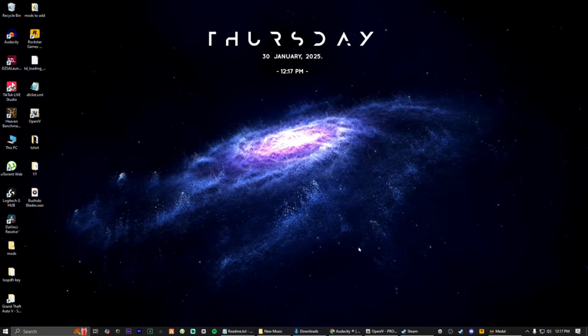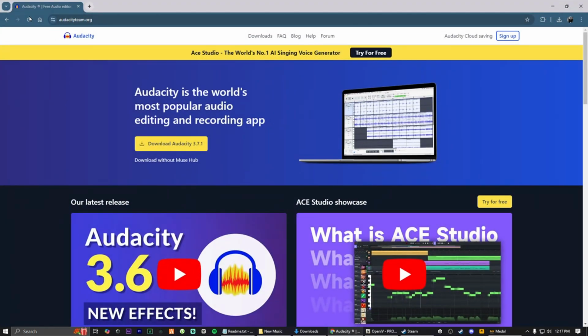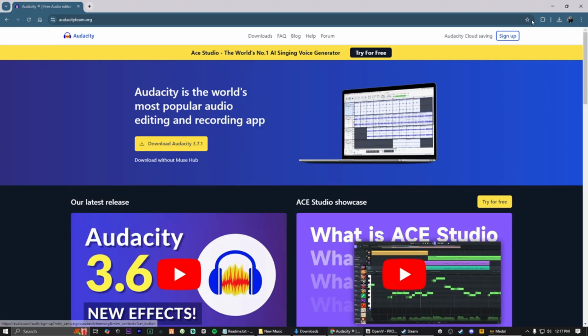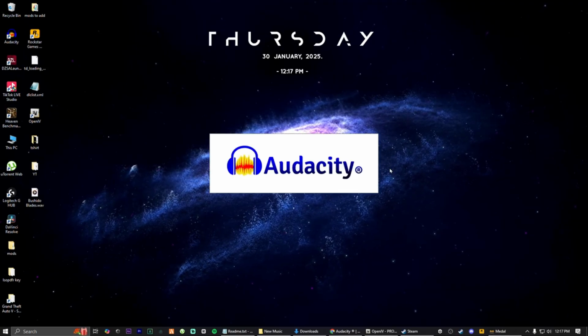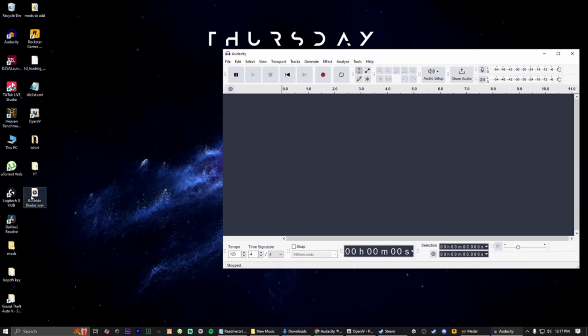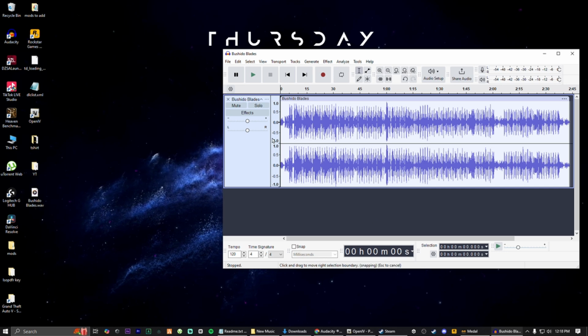Once you download Audacity, you want to open it. If you haven't got it, make sure you click on the link. It's free. You want to download it without MuseHub. Don't download it with MuseHub. Once you have it, open up your Audacity program, and drag and drop the WAV file right into the body here, and then boom, here it is.